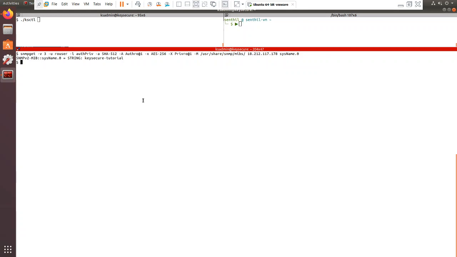Let's try to set and see if that works, because this is a read-only user, right? The syntax is different for this snmp set command. However, most of the options are the same, except when you use snmp set, you need to provide the object, the type, and also the value we are going to change. Let's use test, for example. It complains that this user does not have access to do set operations on this object.